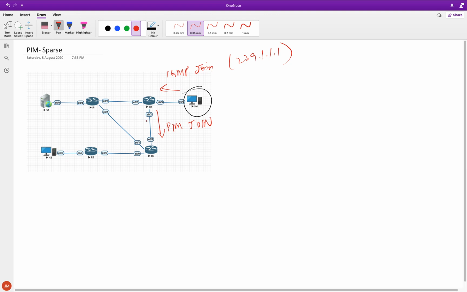But before that, as soon as R4 gets the IGMP join, the first thing it will do is figure out how to reach the RP, and obviously it uses the unicast routing table. In the unicast routing table, it will know that to reach the RP it has to use this interface, which is Ethernet 0/2, and that's the reason it will send the PIM join along this interface.